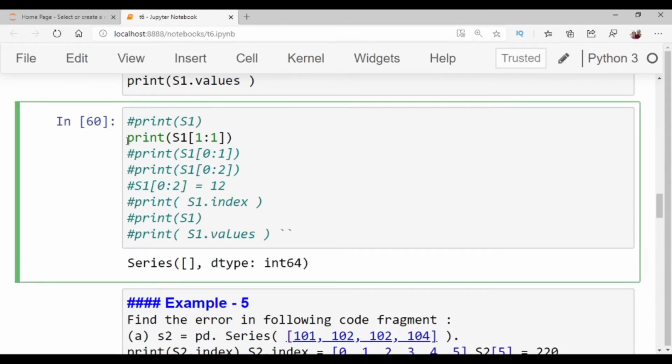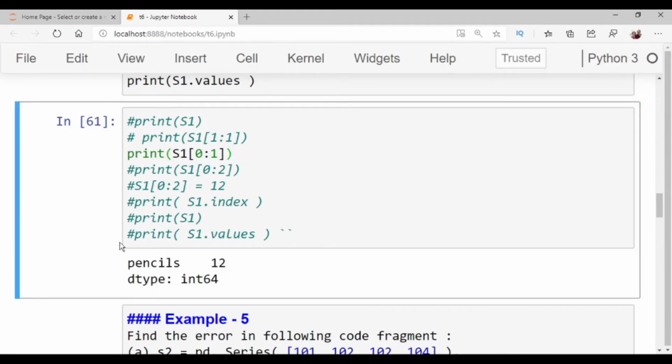Now I make it a comment and now execute this statement. Print S1[0:1]. Here the starting value is less than the final value. It means that this statement prints one value. So execute it. You can see that only one value is printed, at position number 0. Now we execute this statement.